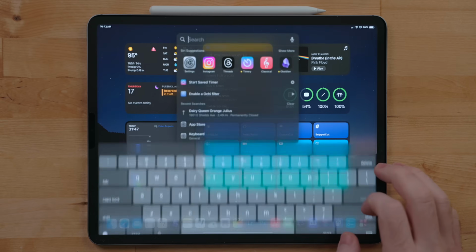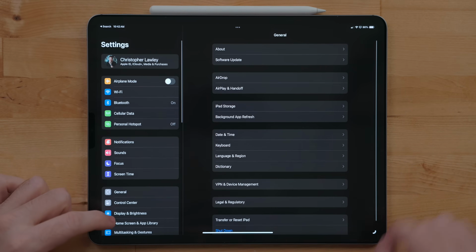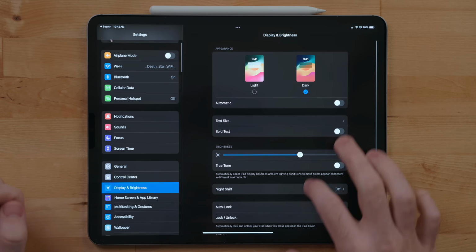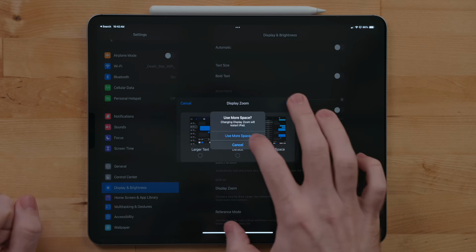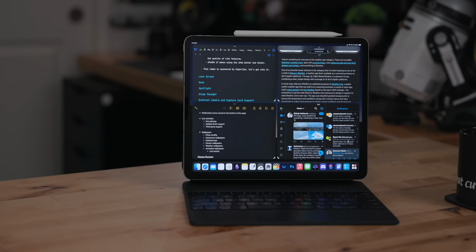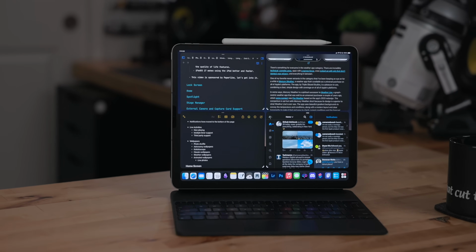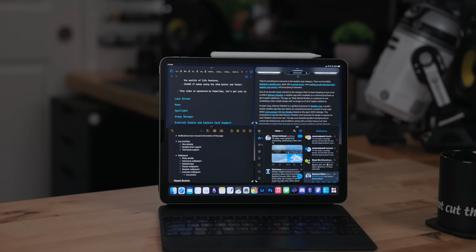When using Stage Manager, it's best to enable the More Space feature. Go into Settings, Display and Brightness, Display Zoom, and enable More Space. This will run your iPad's display at a higher resolution, giving you more space to place windows and spread things out.